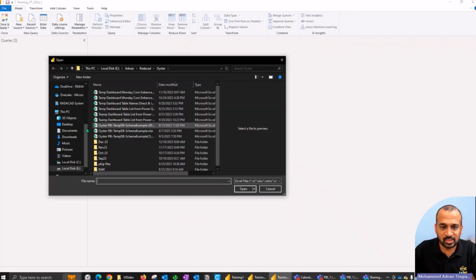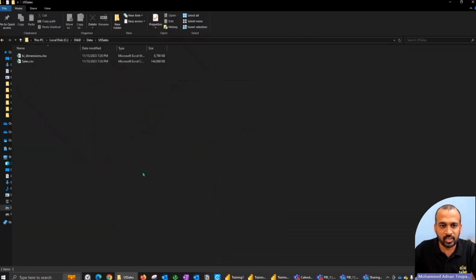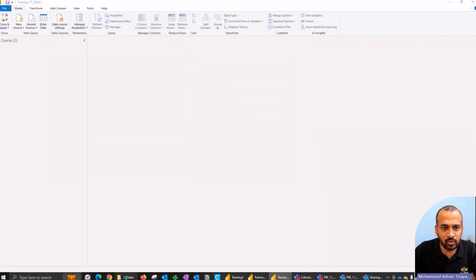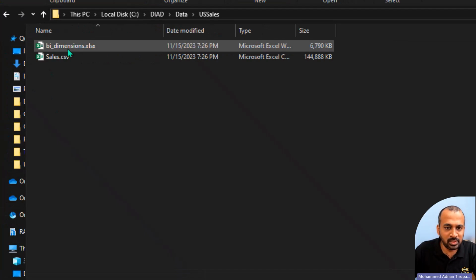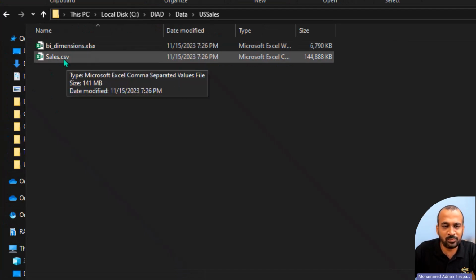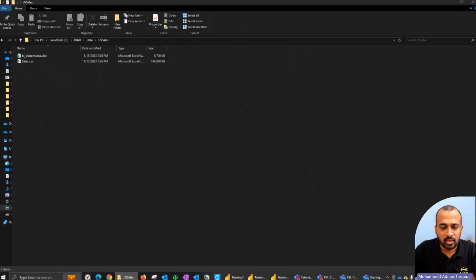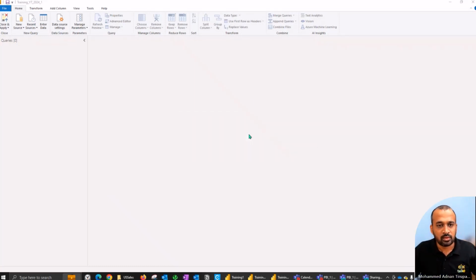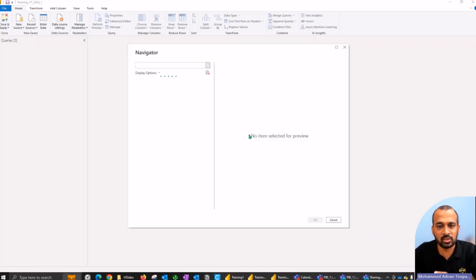Now we need to select our Excel file. We select here what is showing up, which is the dimension, and open. If you look back here, this dimension is the only Excel file, but the CSV is for the sales. And here you can see it is trying to establish a connection for the dimensions, and then this will give you the list of available sheets inside that Excel file.